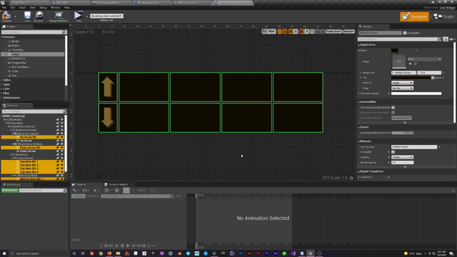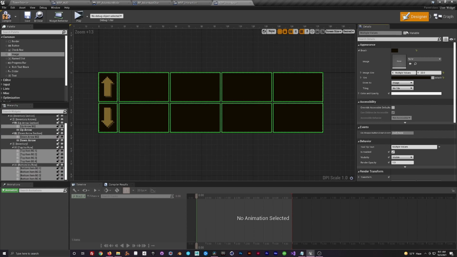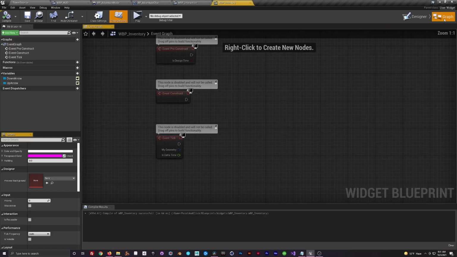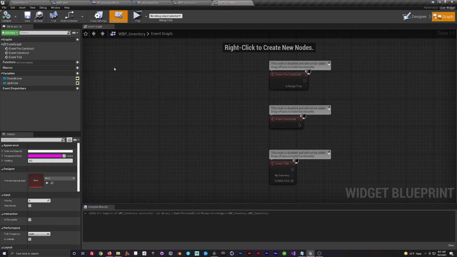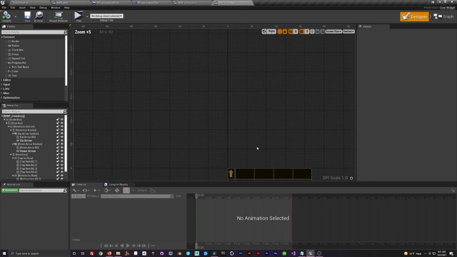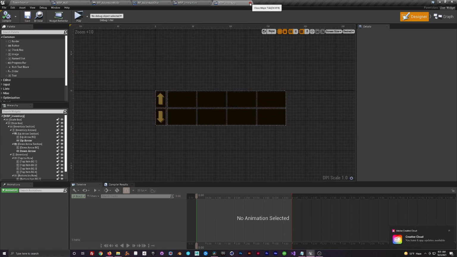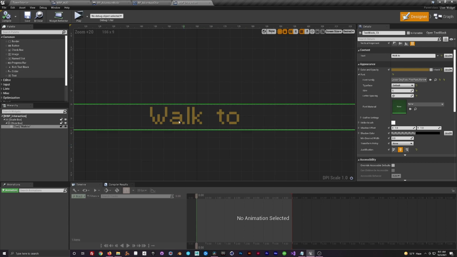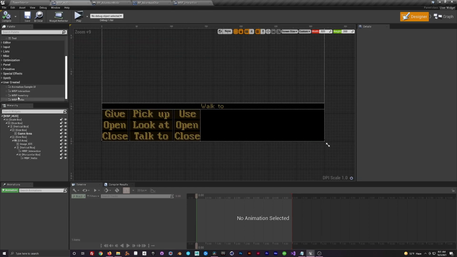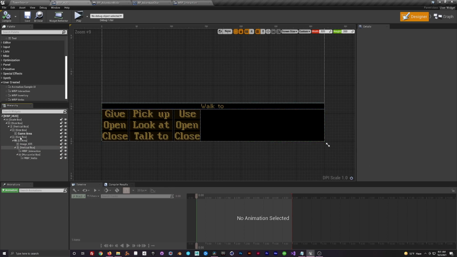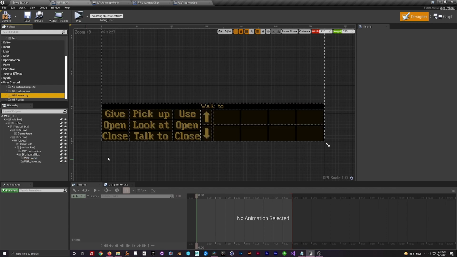So now we have the layout that we need, but now we need to select every image that we placed and make sure the top variable is unchecked. So the only variables we have are the buttons. So if you compile and save and go to the graph, you'll see the only variables are the down and up arrows. And that's what we want right now. Cool. So you can close that and head back over to the HUD blueprint, and we'll just drag in the inventory to be under the verbs in the horizontal box.